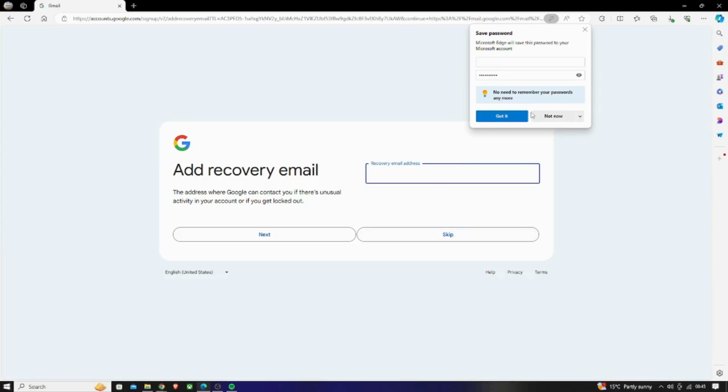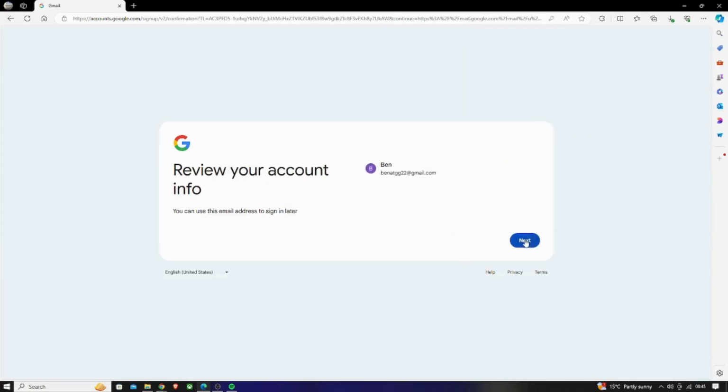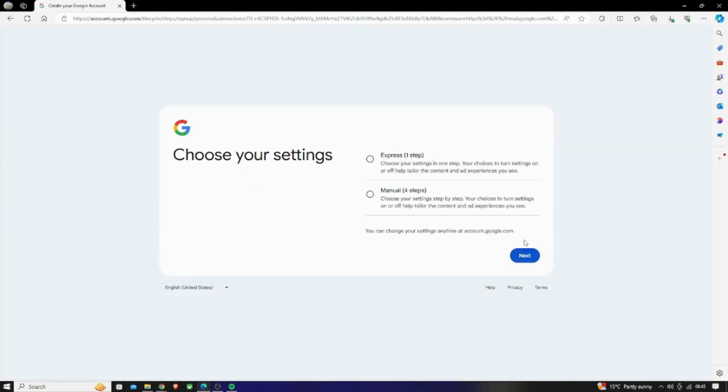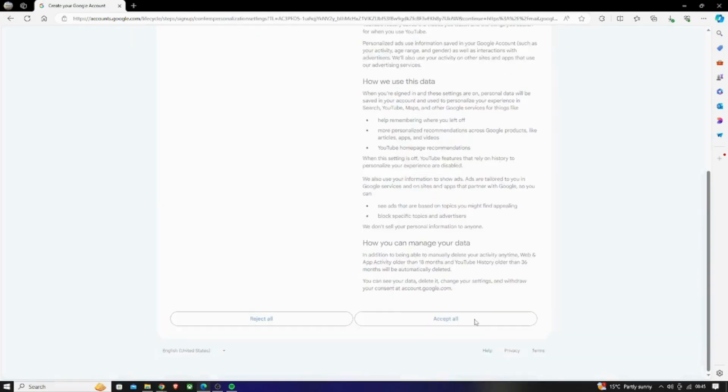Then, if we wish, we can add a recovery email. Then we choose if we want to manually set up the account or Express. For this, we've pressed Express.